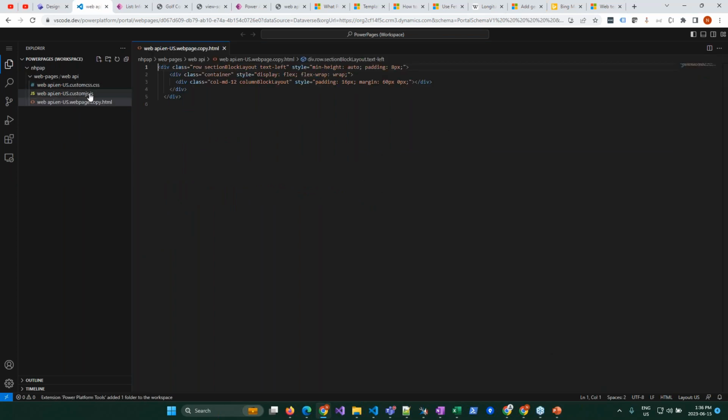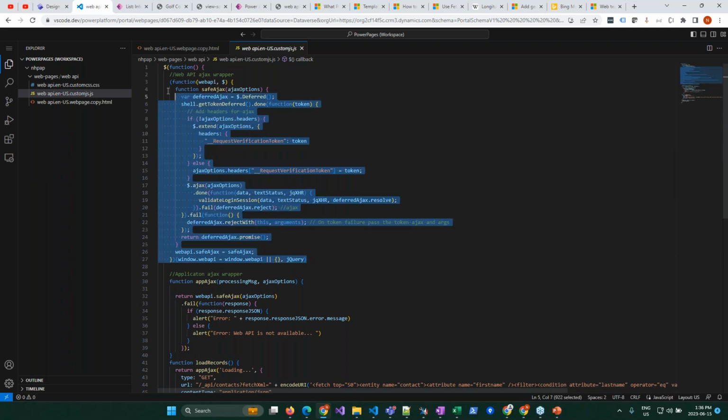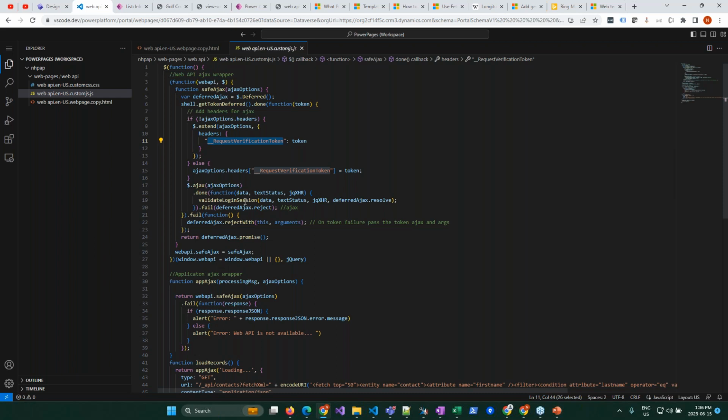Okay, I put it in the custom JavaScript. So I'm not going to get into all the details of the web API. I'm going to focus just on how we call FetchXML using the web API. If you haven't used a web API before, this is a pretty standard function that you'll find in a bunch of Microsoft samples about how to get the request verification token.